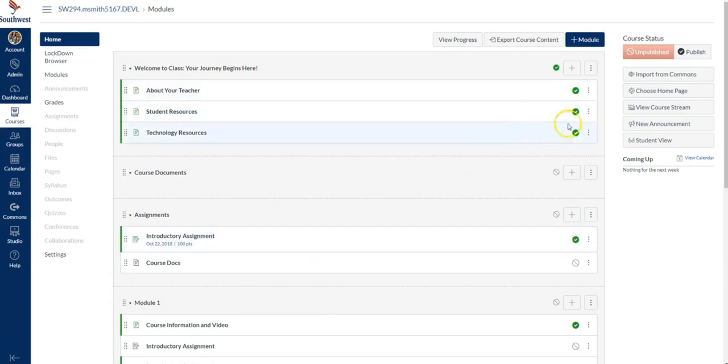If you do not see them published already, you absolutely can check that box and publish it. That is not a problem. So these are considered pages inside of your module.